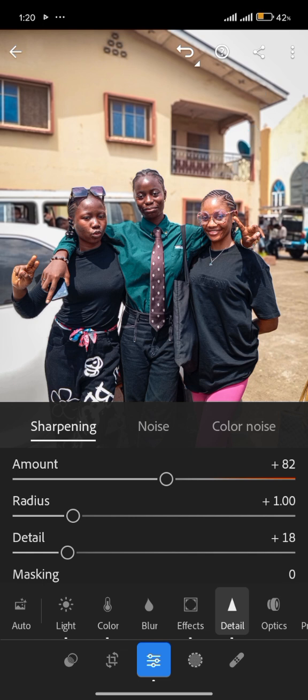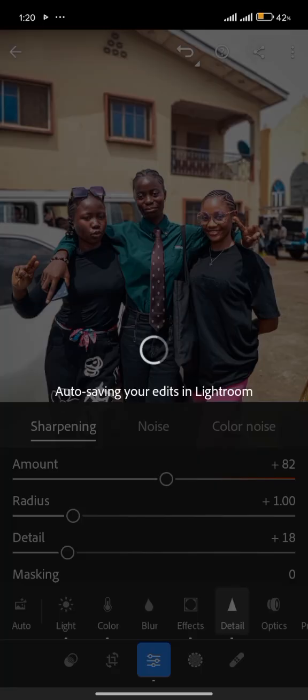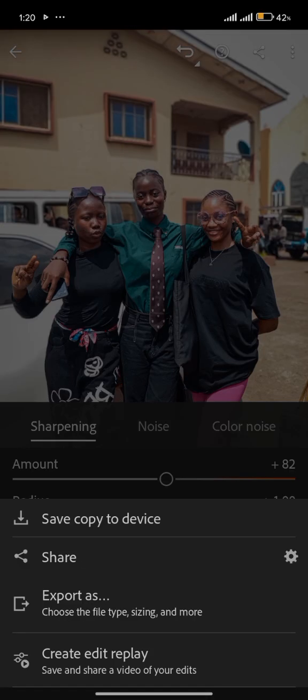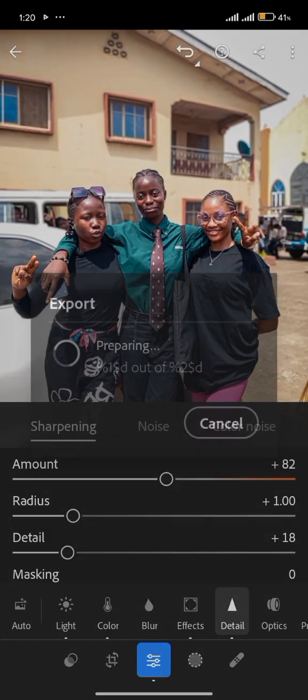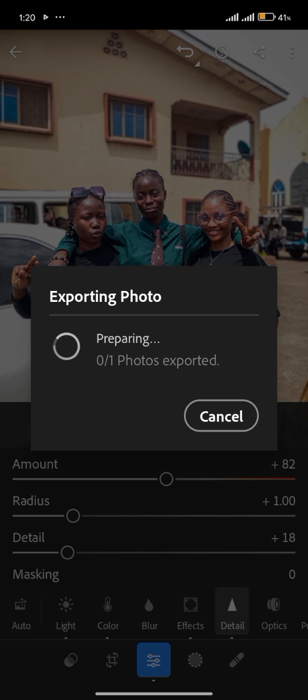So now that I'm done editing the image, you're going to click on that share icon at the top right corner. You're going to wait for it to auto save first, then it's going to bring out these options. Then you click on save copy to device.